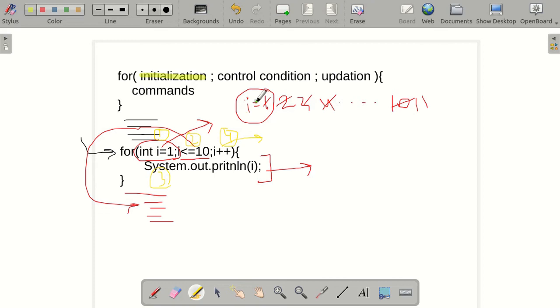Even if the loop runs for 100 or 1000 times, the initialization part only runs once. The control condition and the updation part run for all the number of times the loop is running, because the updation is necessarily done, otherwise the loop will not terminate. And once there is an updation, we need to check if the updated value is still true for the condition or not. So this is a very important point, that the initialization only works once.